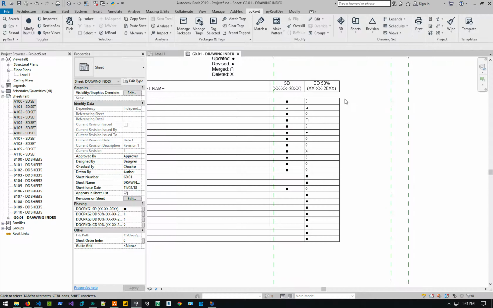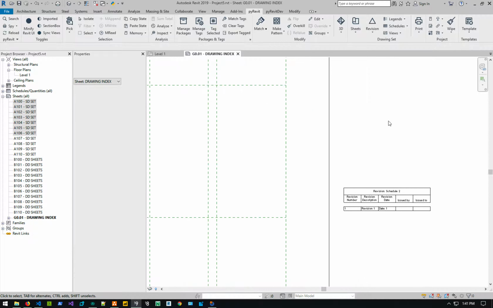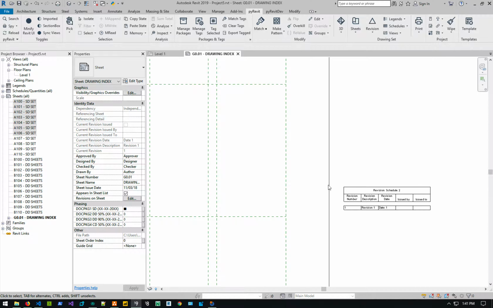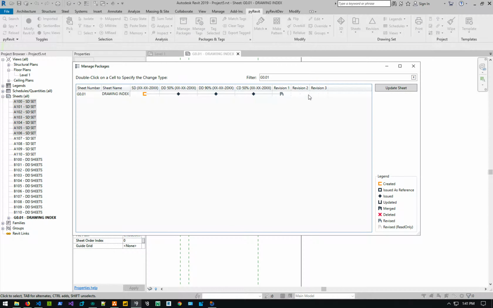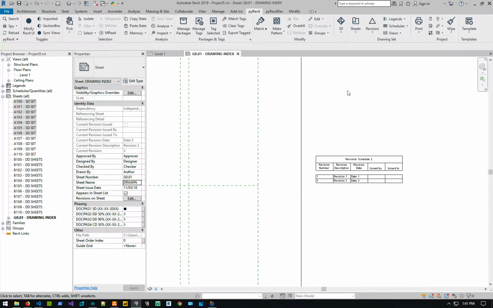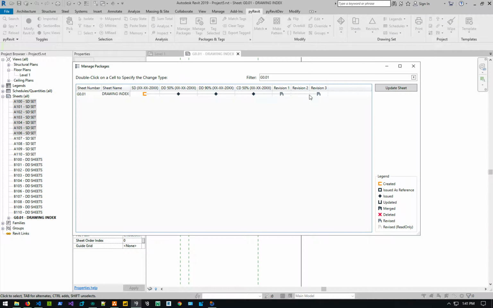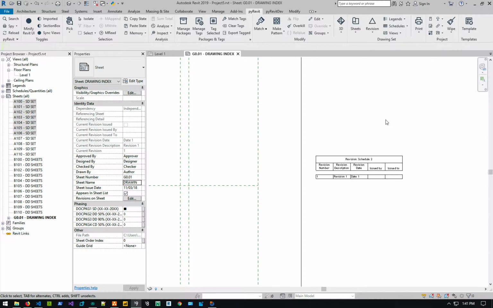So you can say update. And for the sake of this presentation, I've added a giant revision schedule on this title block that belongs to the title block. So you see that it lists that revision. So I'm going to go here and I'm going to add another revision to this too. And you can say update sheet, and it applies that revision to it too. You could obviously go and remove the revision.